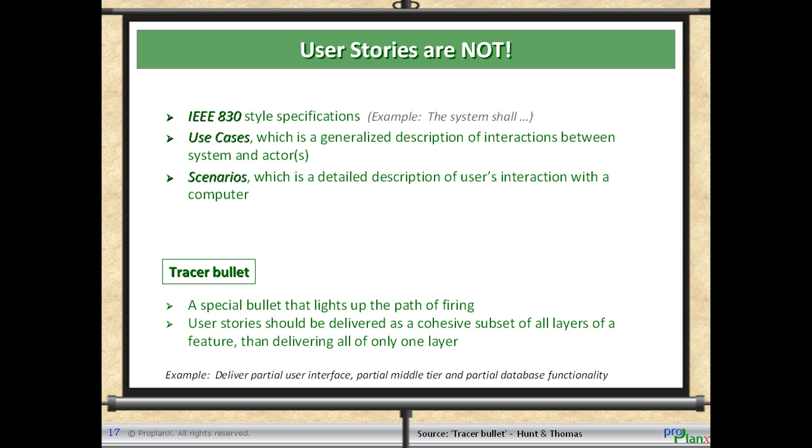Tracer bullet. A tracer bullet is a concept of developing a small amount of functionality in all layers of the system. In the armed forces, it is a special bullet used to light up the path of firing. User stories should be delivered as a cohesive subset of all layers of a feature rather than delivering all of only one layer. For example, it helps to deliver partial user interface, partial middle tier, and partial database functionality rather than just delivering the complete user interface or the complete database functionality all by itself.